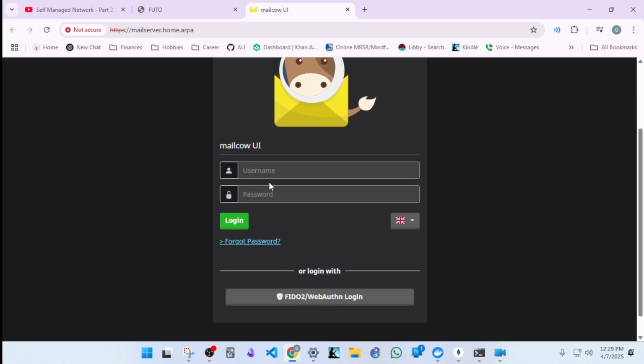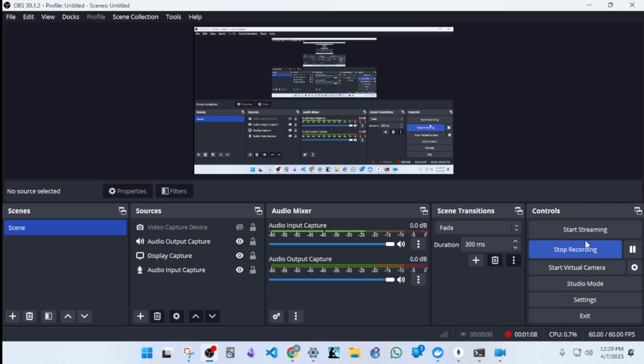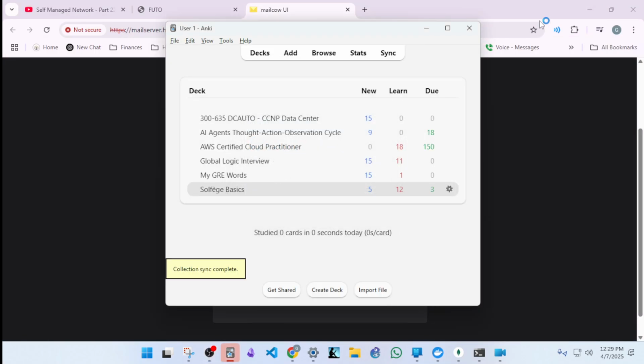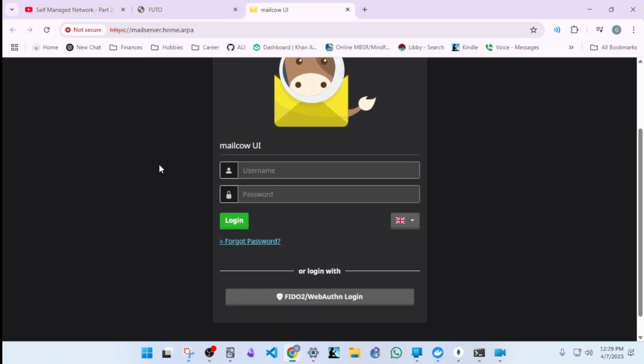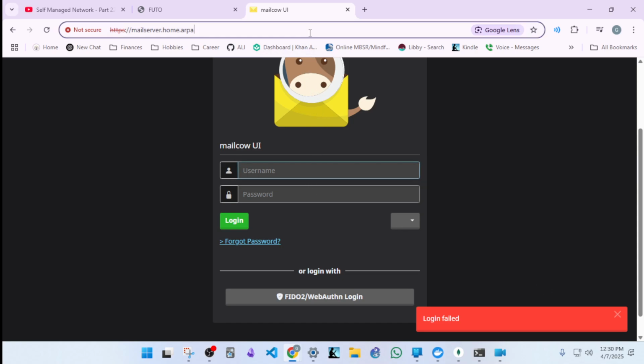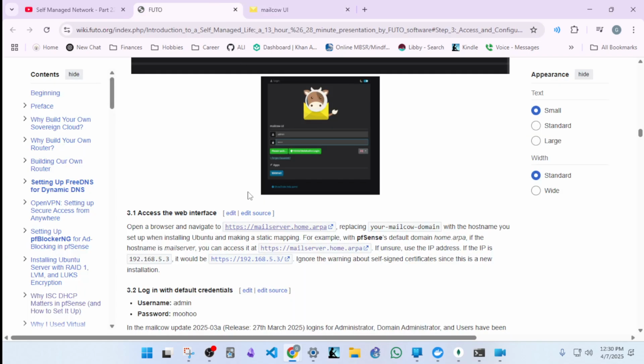Now, when I put in my credentials, and I'll do that off camera. Actually, never mind. These are the default credentials, so I can do that on camera. So I just type in admin, ADMIN, MOOHOO, the default credentials. That'll be changed once I have this set up. Already, right there, we can see that the login has failed. But the thing is, there's a note.